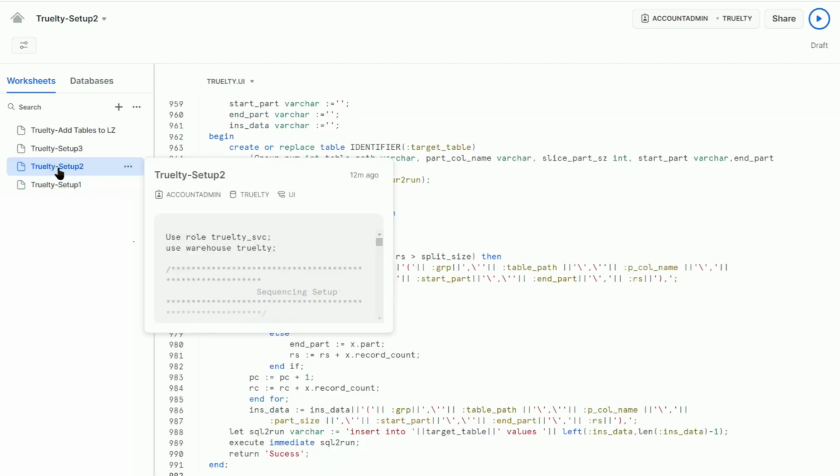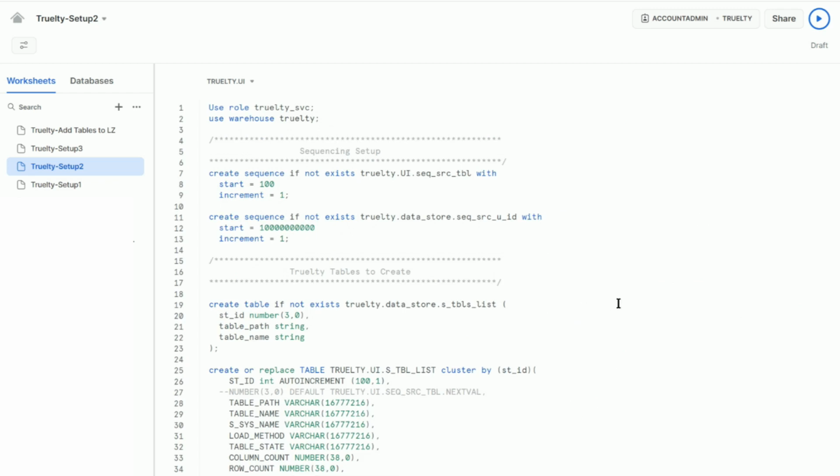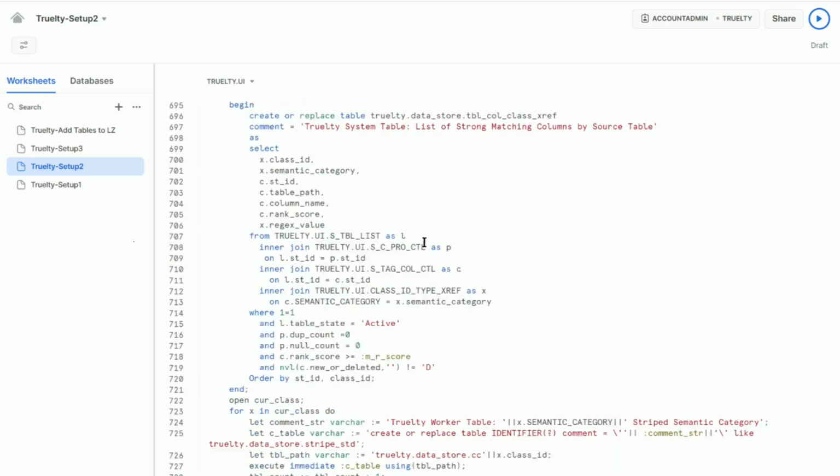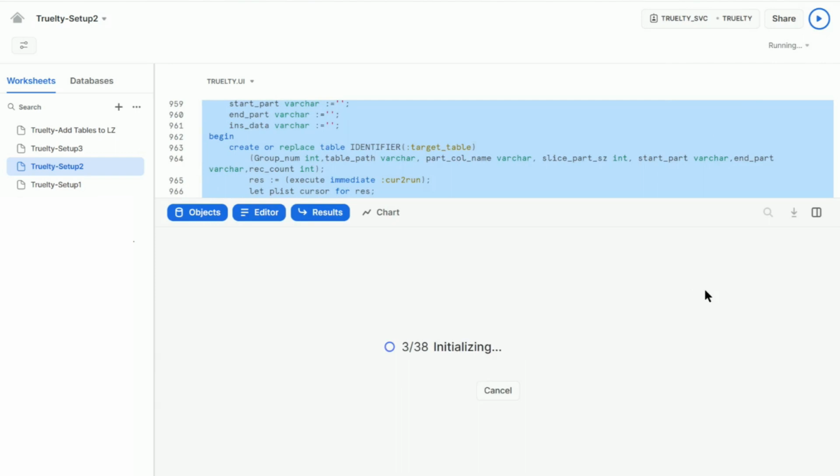Now we're going to go to Setup 2. And in Setup 2, we're going to put in place some tables, some views, and some stored procedures, and some other things. Just like before, we're going to select everything in here and go ahead and run that. This will get all of our core tables, our views, stored procedures, some sequences, things like that created.